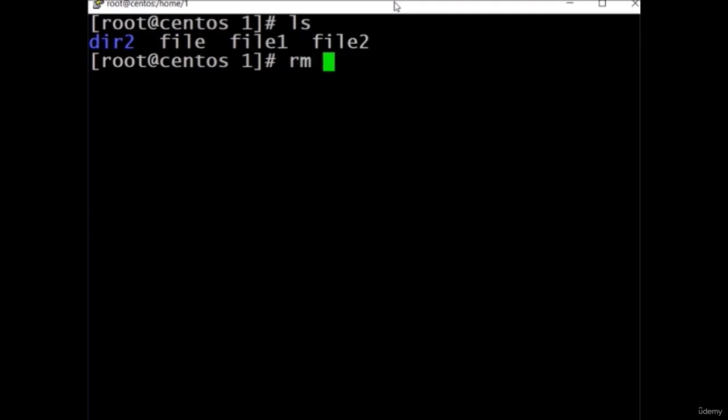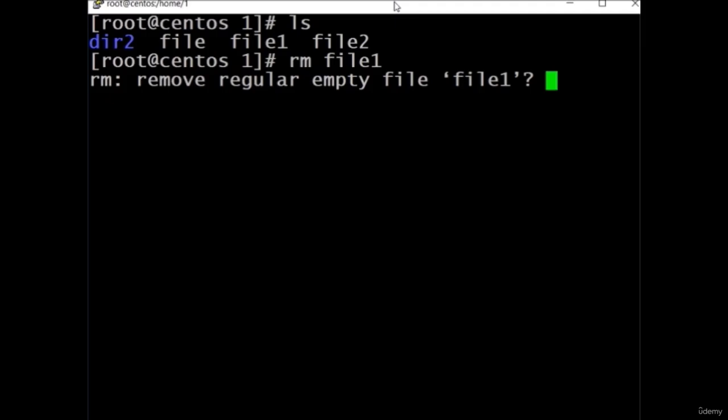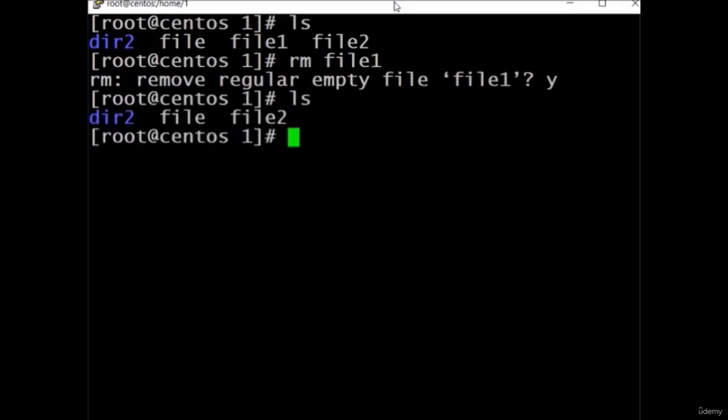rm file 1, hit enter. I'm going to type in y, yes, to remove regular empty file 1. Let's do an ls. As you can see, file 1 is gone. The way my system settings are set right now, when I delete a file, it asks me for a confirmation. That's why I had to hit Y to delete the file.